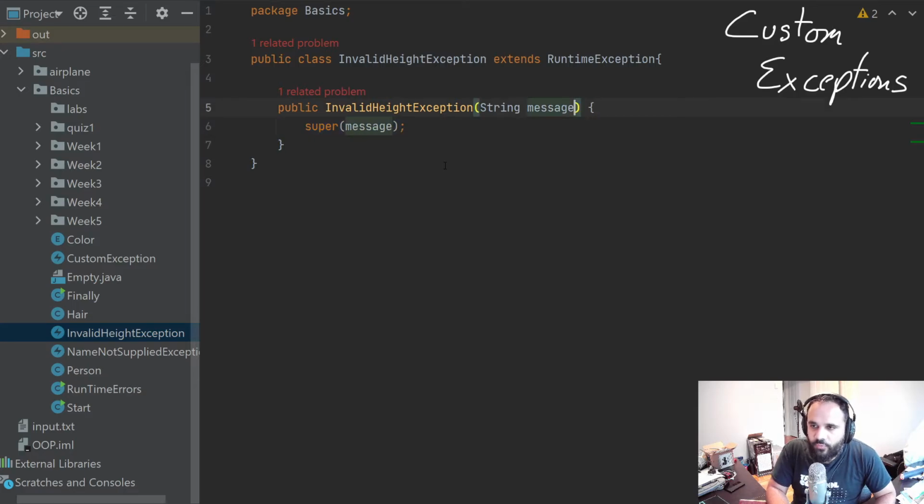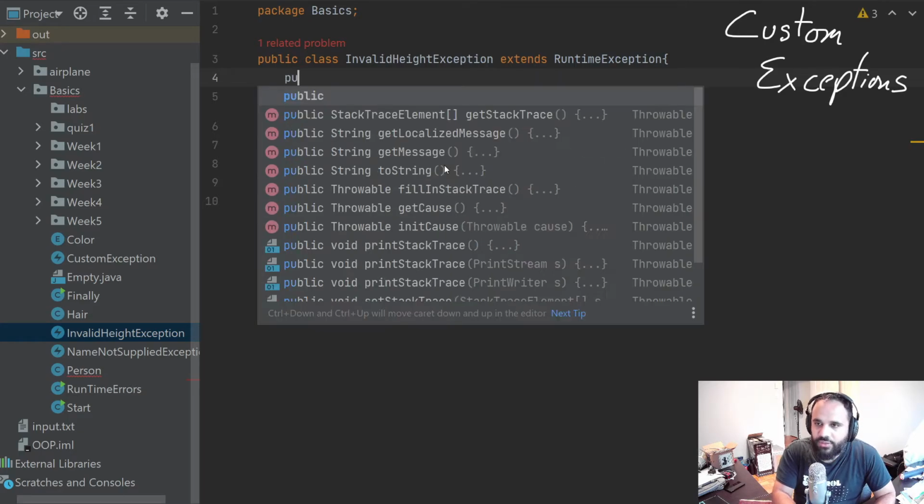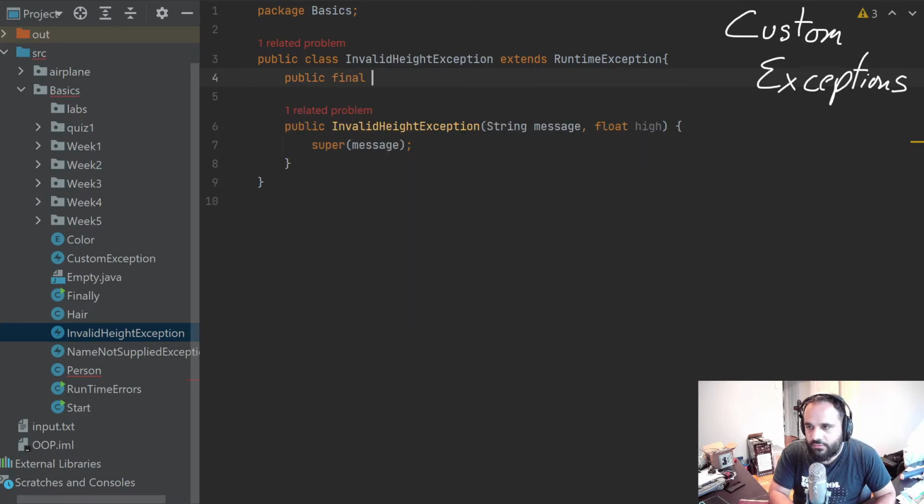And this time we're gonna modify it a bit. So not only do I want a message, I want the current height. So that was a float. I'm gonna say float and how high. So I can't spell. There we go. And over here, we could make a public final float, and we're going to call it high.